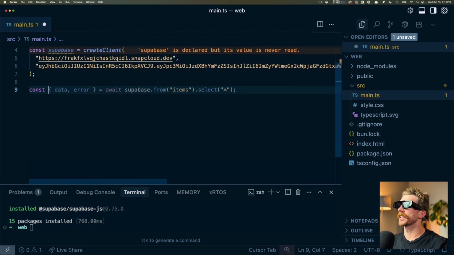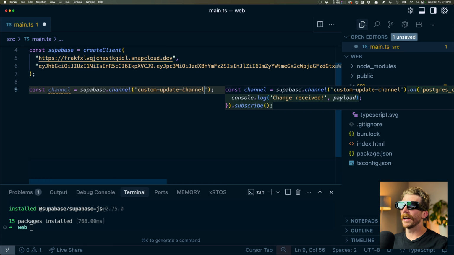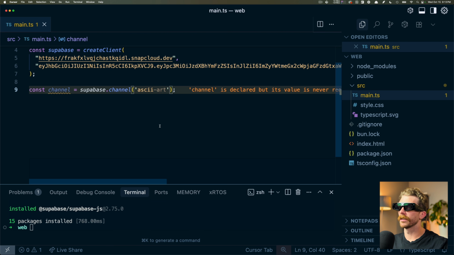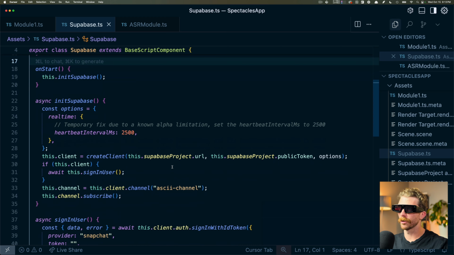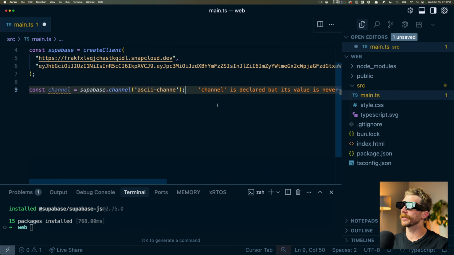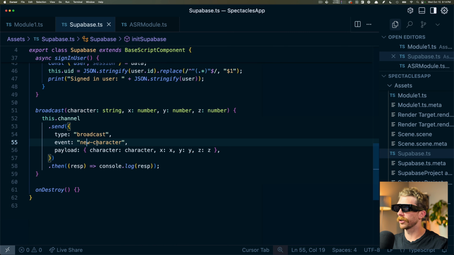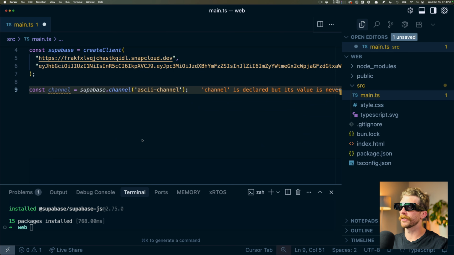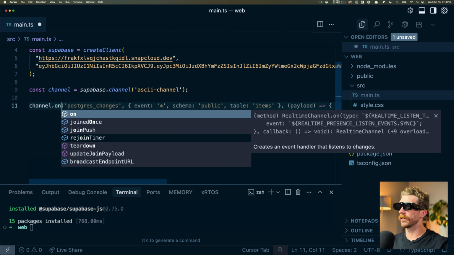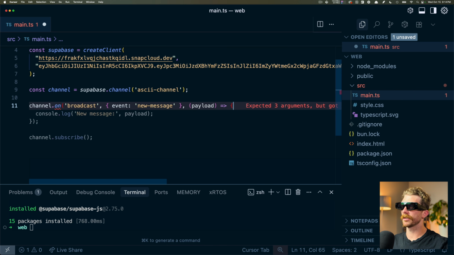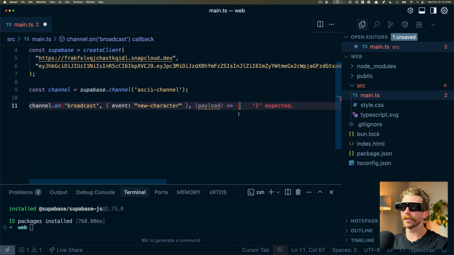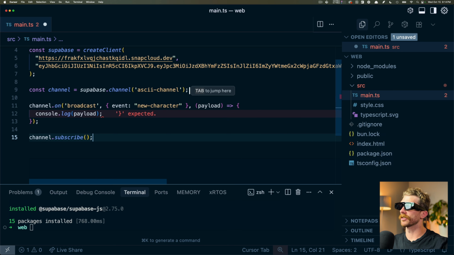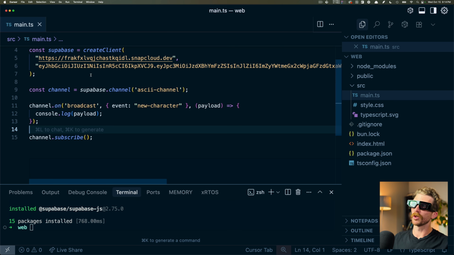So then I'll do the same thing. We're going to need the ASCII channel. And in my specs app, I called that ASCII channel, so it has to just match whatever was in the specs app. And then we're going to listen for the new character broadcast event. In here, we're going to say on broadcast event new character. We got a payload. Let's just console log that out for now, and we'll subscribe to the channel.